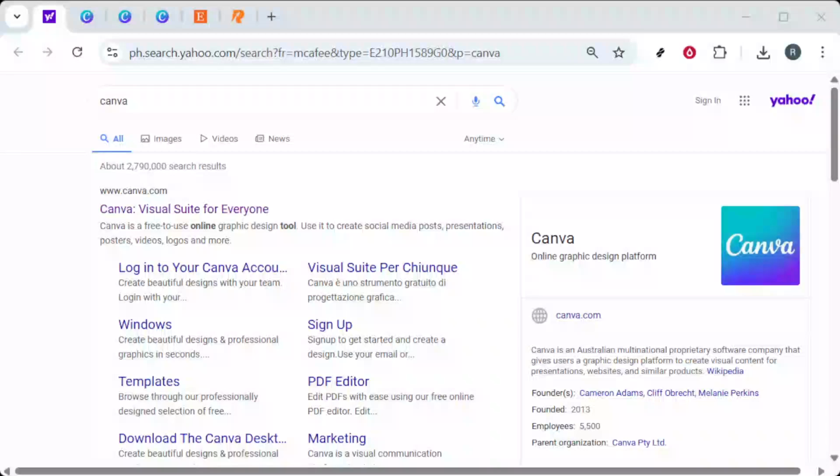In today's video, I'm going to teach you how to make money with Canva templates. First, open your web browser and go to Canva. Sign in so your designs save to your account.